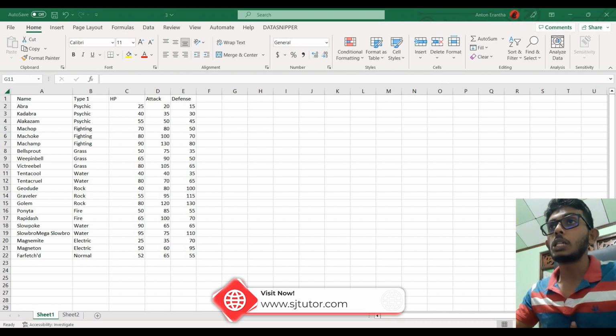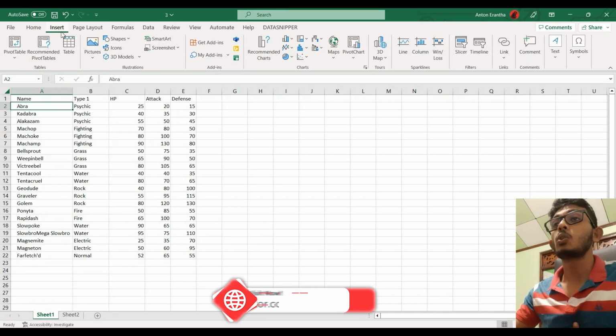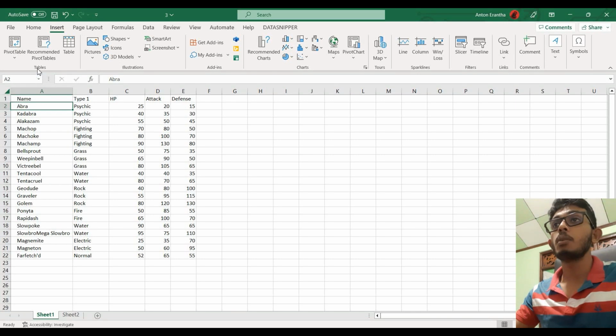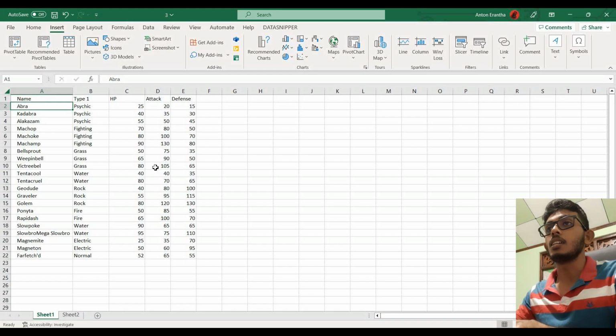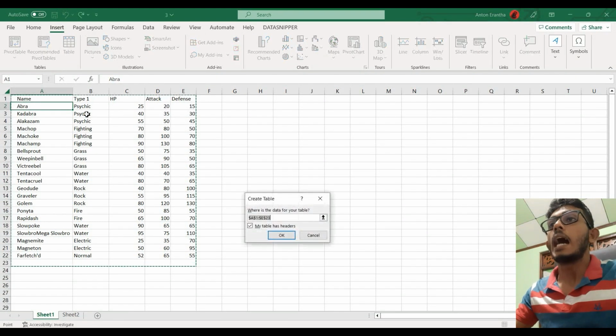The first thing that you need to do is go into Excel and then go into the Insert tab. Inside the Insert tab there's a group called Tables, and in the Tables group we have a function called Table. Or you can use the shortcut CTRL plus T. Once you press the icon or the shortcut, you will have a small pop-up window where it specifies the limitations of your table data.